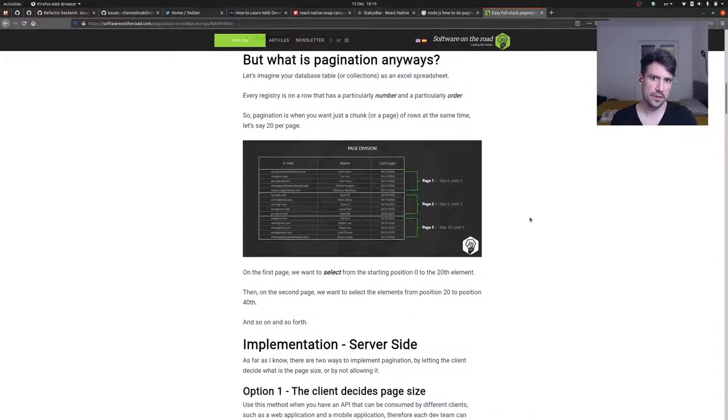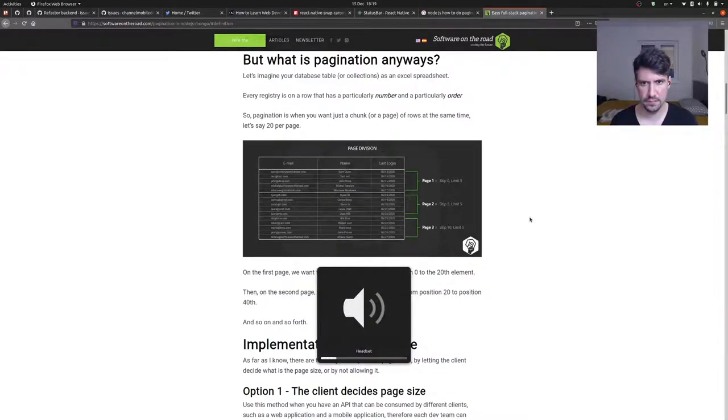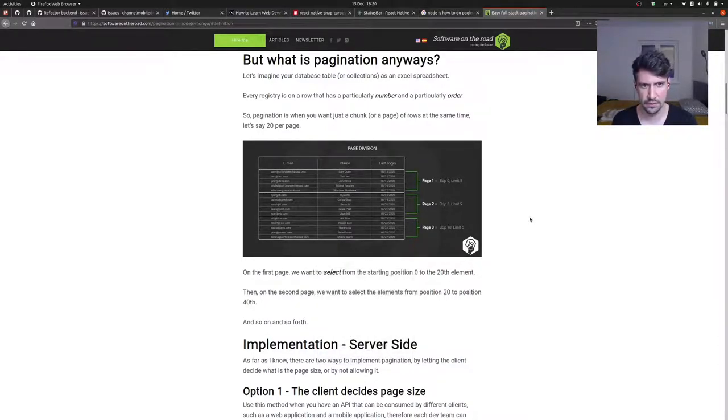So, what is pagination anyways? Let's imagine your database table, with particular orders. So pagination is when you want to check a page of rows at the same time. Let's say 20. On the first page, we want to select from paging start position 0 to the 20th. Then on the second page, you want to select from position 20 to position 40 and so forth. Okay.